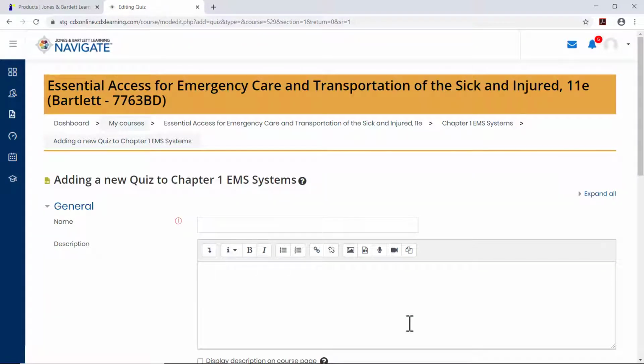A new quiz page opens with the General section open by default. The first field, Name, displays a required icon, indicating that you must complete this field in order to create the quiz. Enter a name for the quiz in the Name field. Enter a description, if desired, in the Description field.